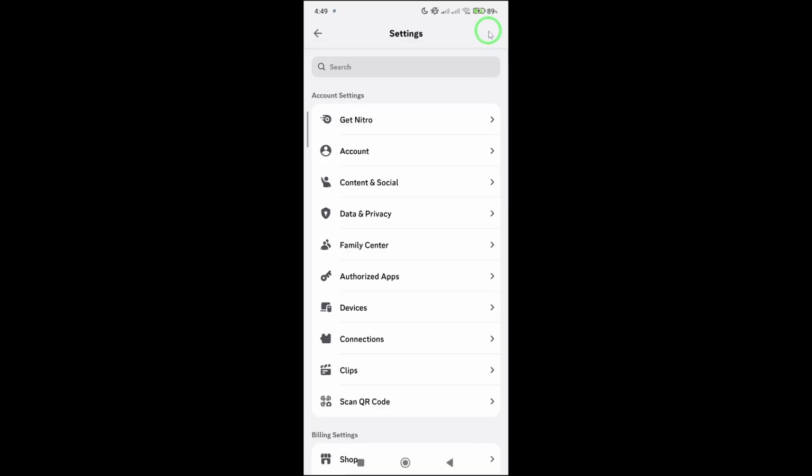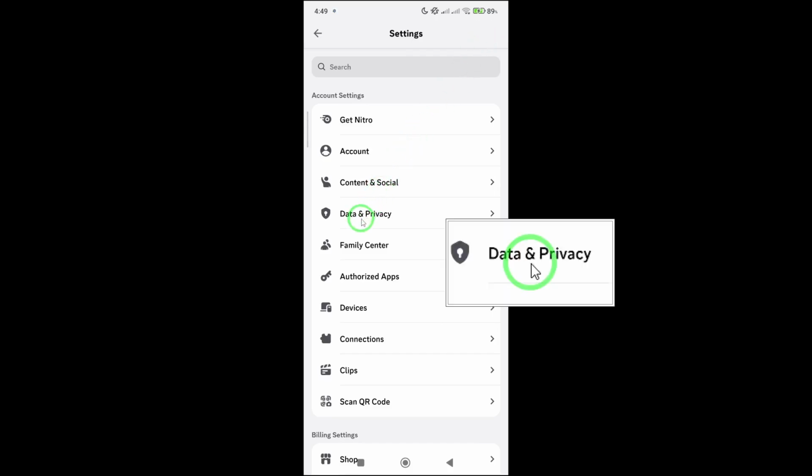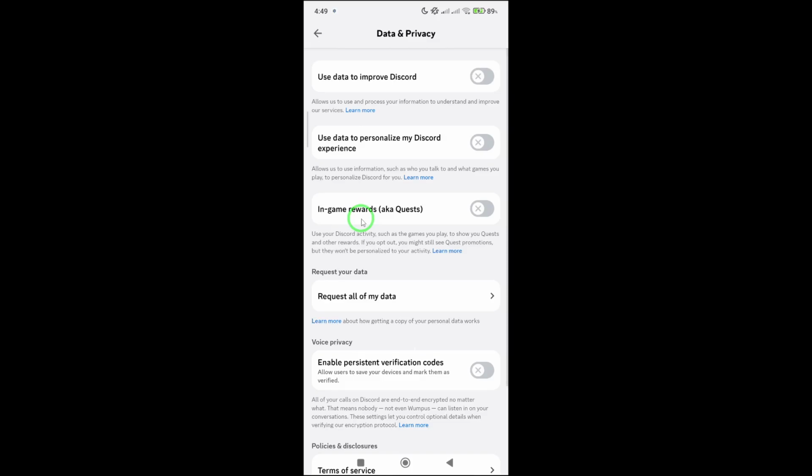Next, head into settings. You'll see a list of options, but focus on data and privacy. This section is where you control what information Discord uses to improve the app for you and other users. In data and privacy, you'll find the toggle labeled Use Data to Improve. Slide this switch to the on position.